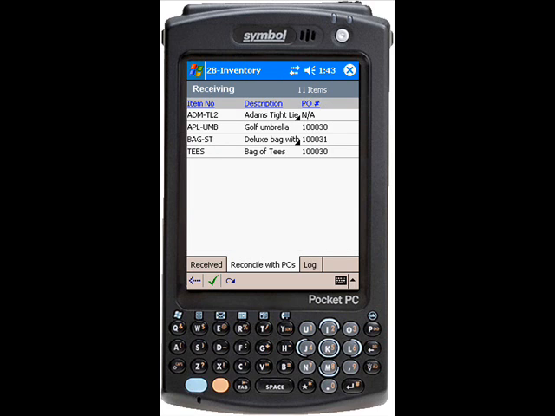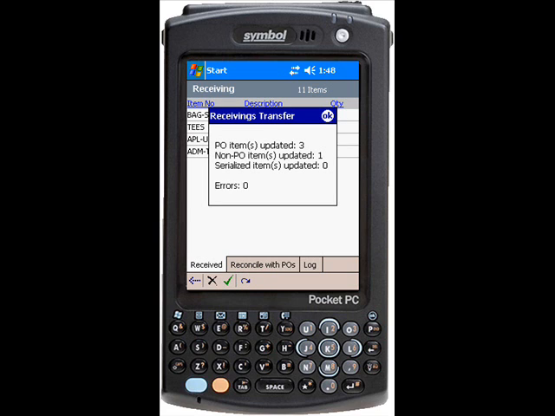If an item is not associated with a purchase order, then NA is displayed. You have the ability to add the item to an existing purchase order. Once I've finished the reconciliation, I'll export my received items and you'll see a summary of what was exported. Items are now in the POS ready to be posted. Remember, you have the option of exporting via a wireless or direct connection.